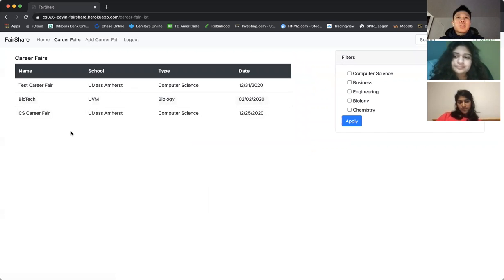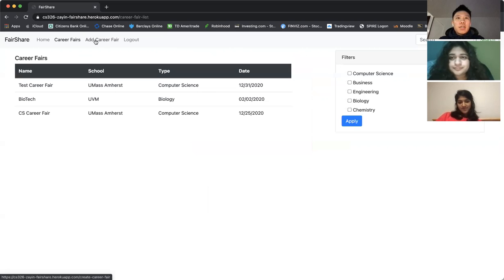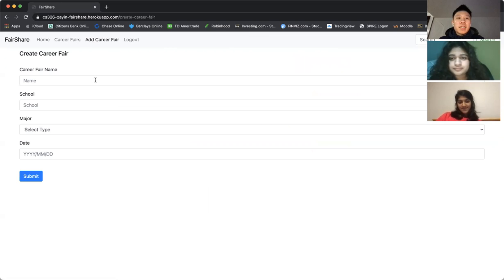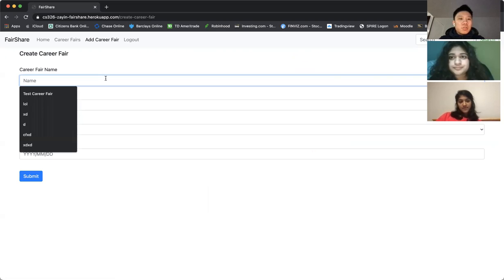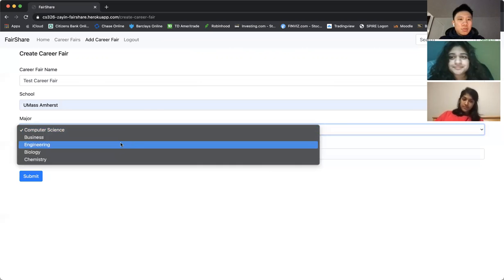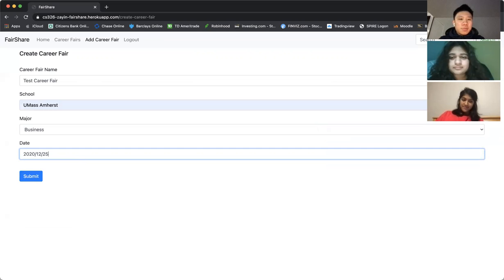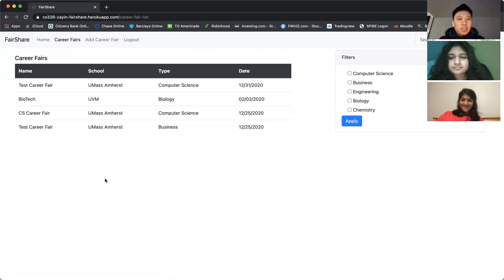We already have certain career fairs and posts created, so you can see there are some entries here. We'll start by adding a new career fair. We'll just name it test career fair, put UMass Amherst, give it a business major, and then put in a date. Just put in Christmas, because why not? Then you can see the new career fair is created and shown in the table.